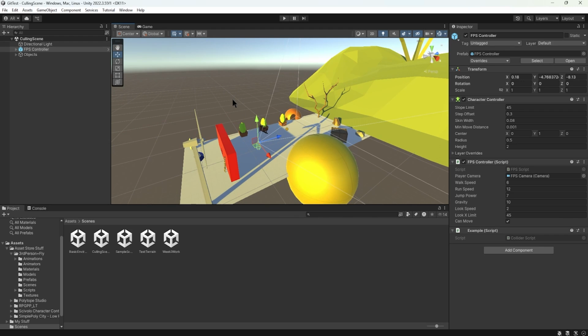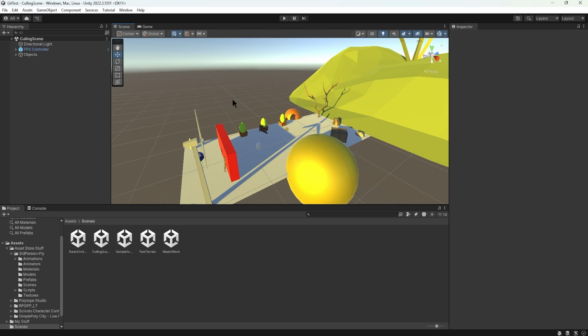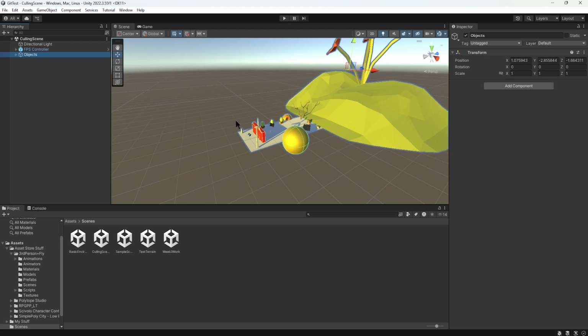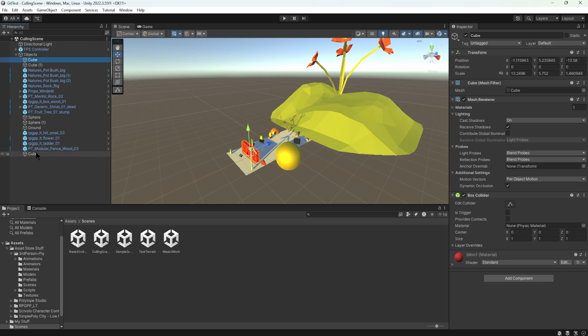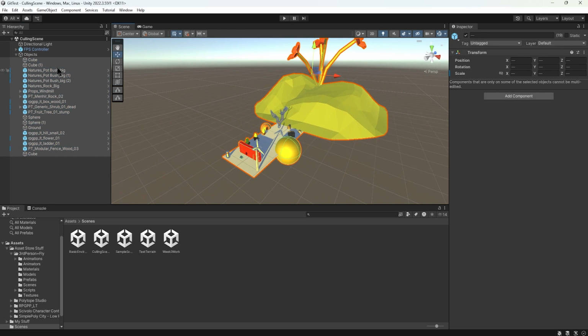Thankfully, it is a very, very straightforward and simple process. I'm going to unselect my camera. I'm going to go to objects, because objects comprises all of the things in my scene. We can actually just unhide this and see that all of the things in the scene are under the objects empty game object here. So now that we have objects selected, we're going to go to the inspector.